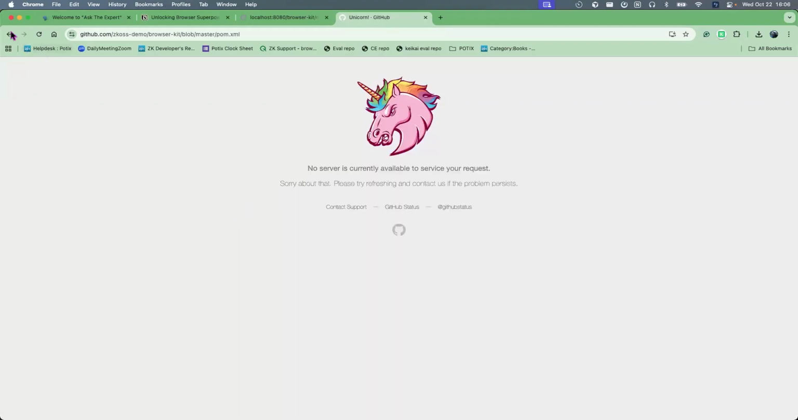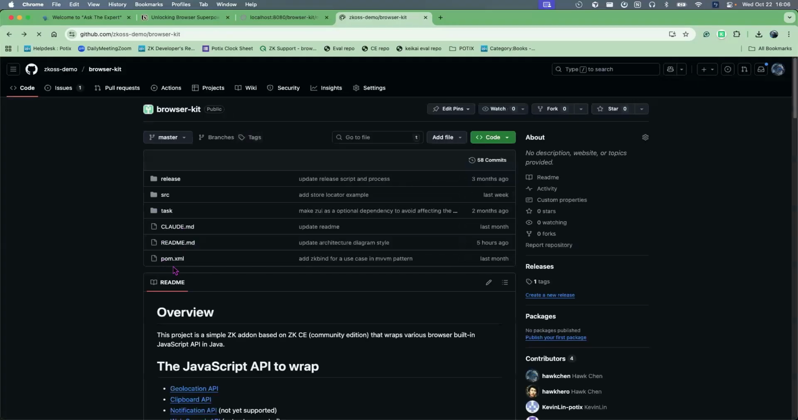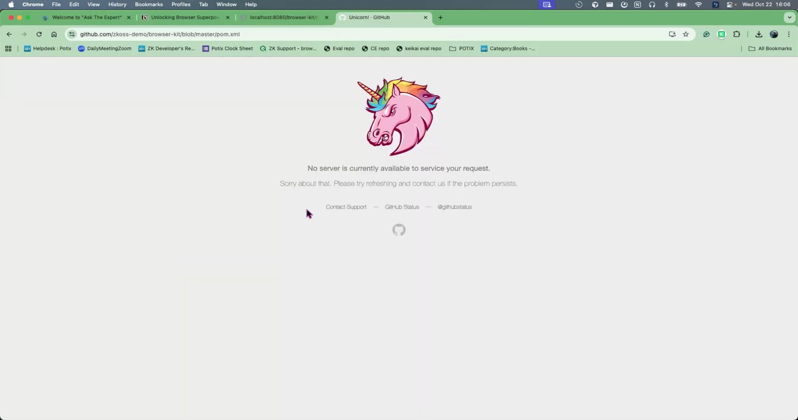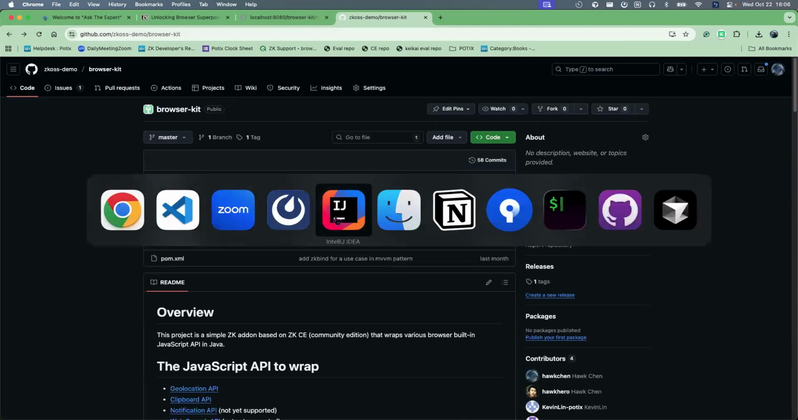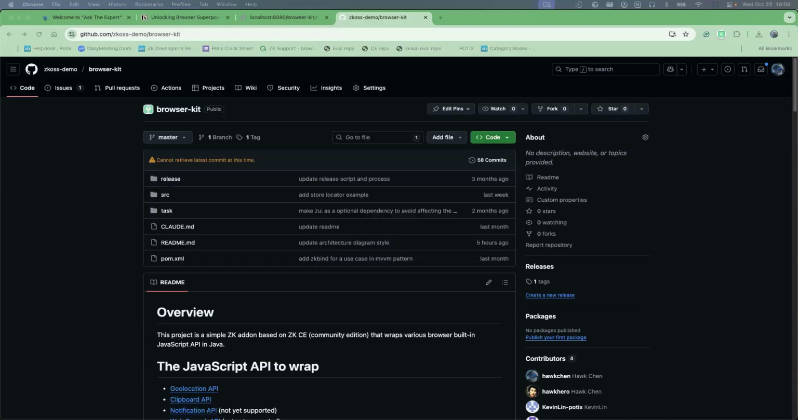Wow, why has GitHub crashed? Oh, that's weird. Wow, GitHub crashed. Okay, then we won't show it. We'll show it in my local development environment.